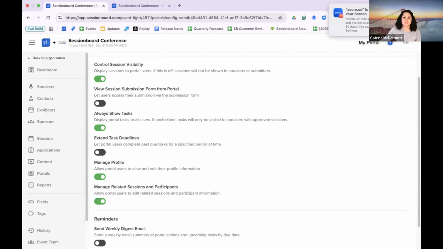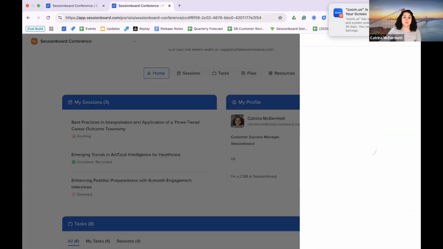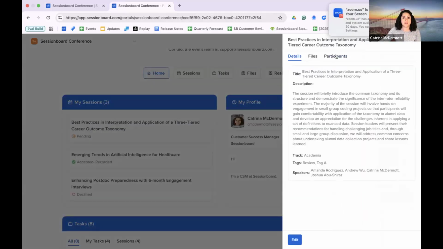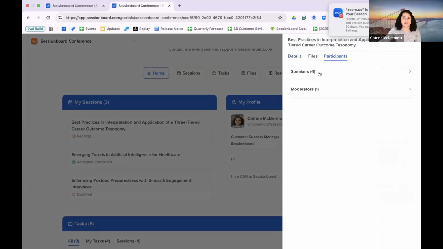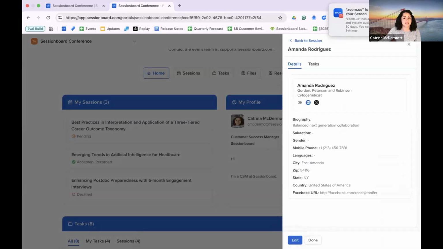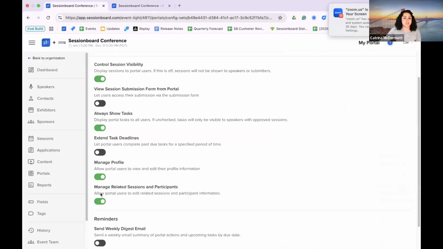So Manage Related Sessions and Participants is speaking to our options when we're clicking on our session pop out on the side, whether or not I have this edit button when I'm looking at my session detail, and also when I'm looking at my other participants for a session. So from a session where I have co-speakers, I can click on and see the other speakers here. And if I click on Amanda, I see this edit button. If we turn this option off, then I will not see that edit button. So very simple, very similar to our control session visibility or always show tasks.